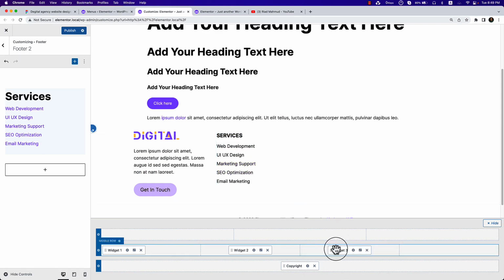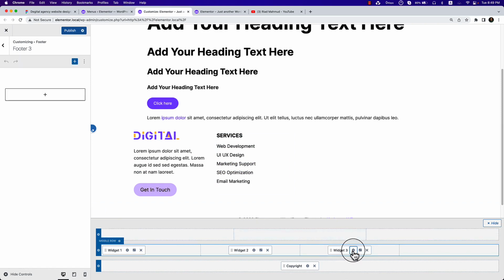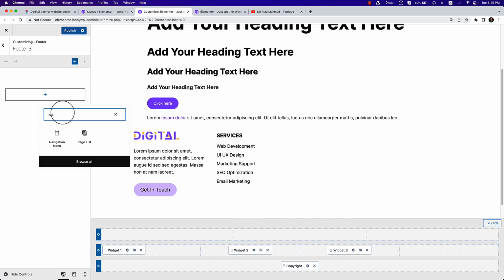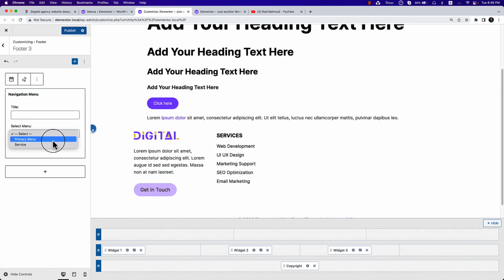Let's first add the widget 3 menu here. Click on the gear icon, click on the plus icon here, and type here navigation. Select the navigation menu, select primary menu. So as of now, I'm going to use primary menu on this position. I'm not going to use or create another menu. It will take time.